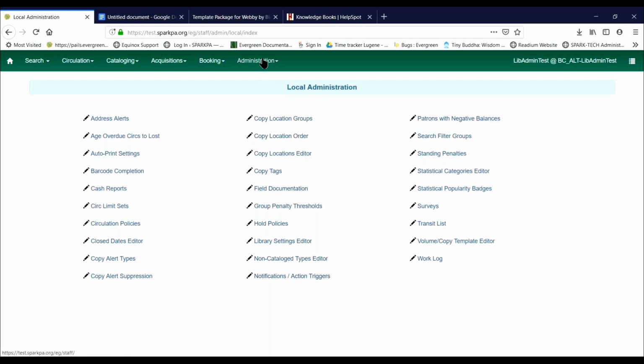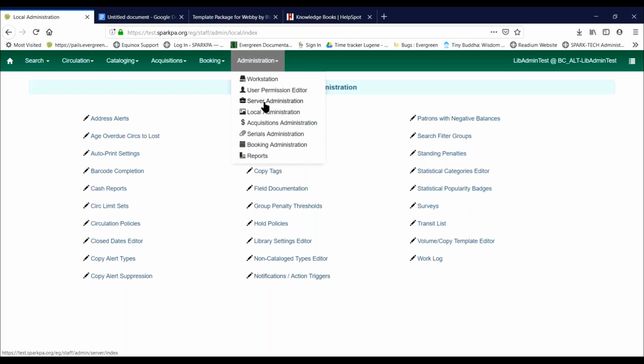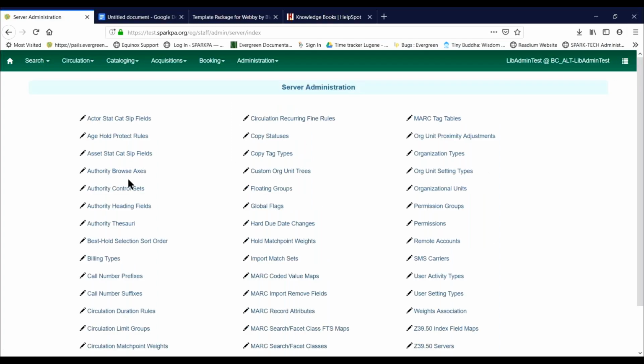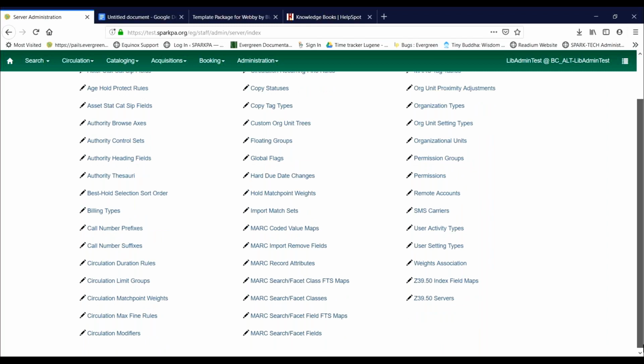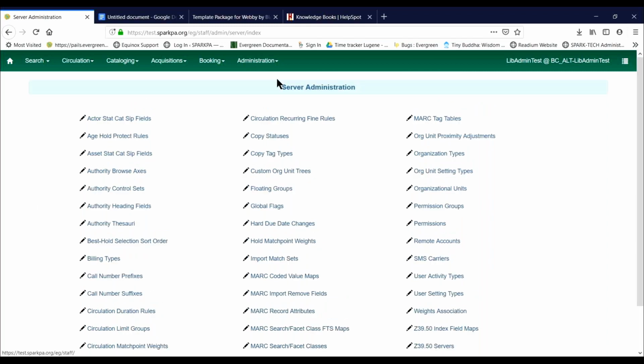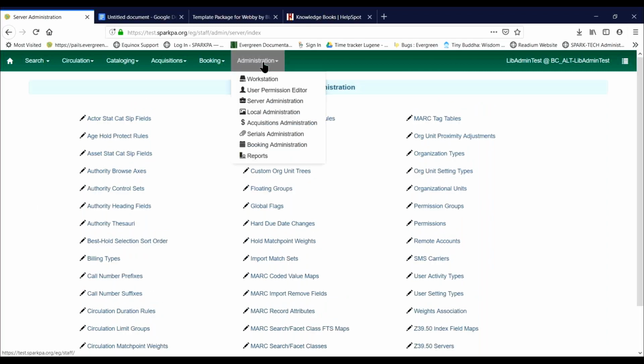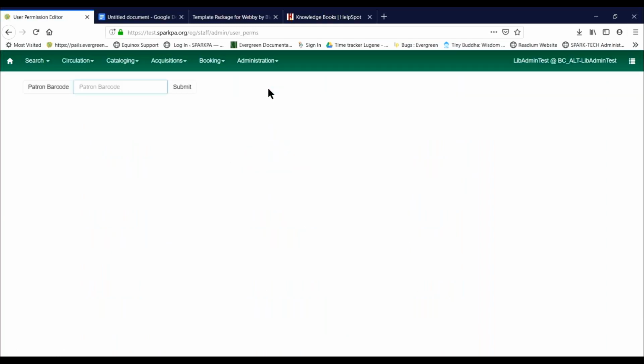Partly because, like I said, a lot of the rest of this stuff is things that you really need to send to support. And the same thing if you're with the server administration. Anything in the server administration tab is all support. That's stuff we set up either when you migrate or afterwards when you ask for changes. So you won't be doing anything in the server admin. We do have the user permission editor under this tab.